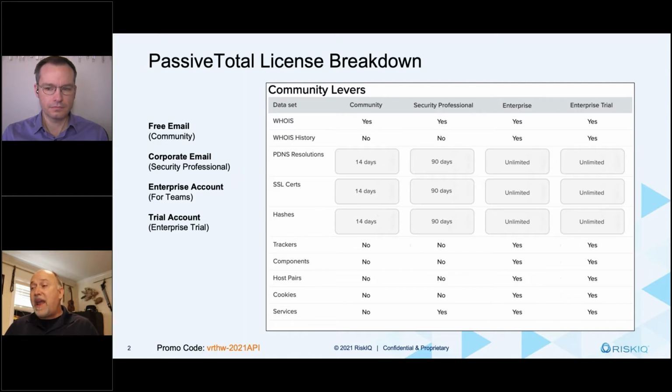Now, when you look at the types of accounts that you could have when you're using PassiveTotal, one of them is the community account, the free account. Now, if you use a free email service, we don't really know who you are, if you're good or bad, what organization you work for. So we limit some of the data and the time ranges of history that you see.